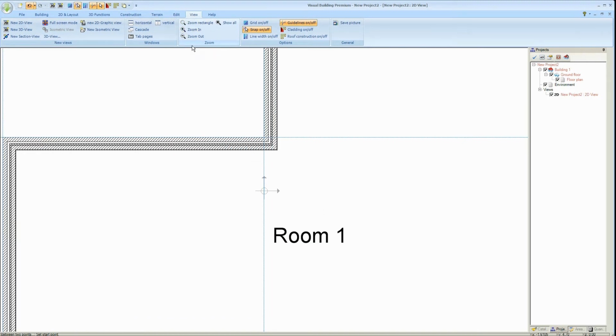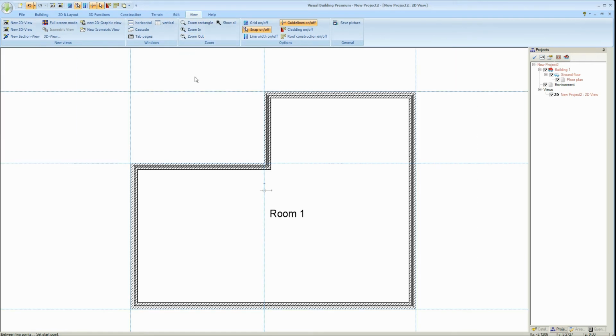Right, I'm now just going to place some guidelines for my internal walls. Remember, using guidelines is not essential. You can just draw the walls and use similar wall placement tools to the guideline tools. I prefer guidelines because I work faster and get more precise results from them.